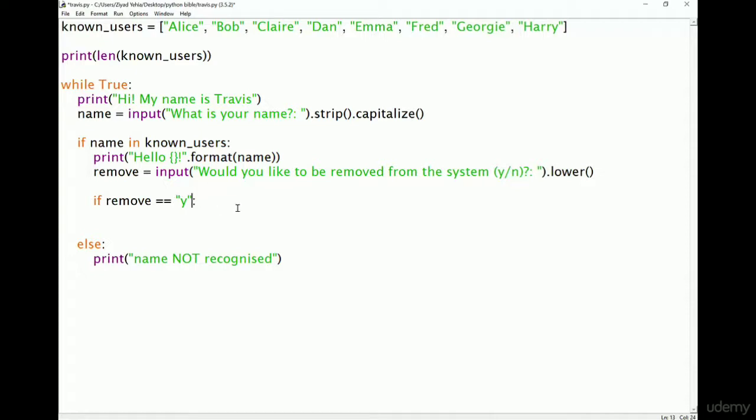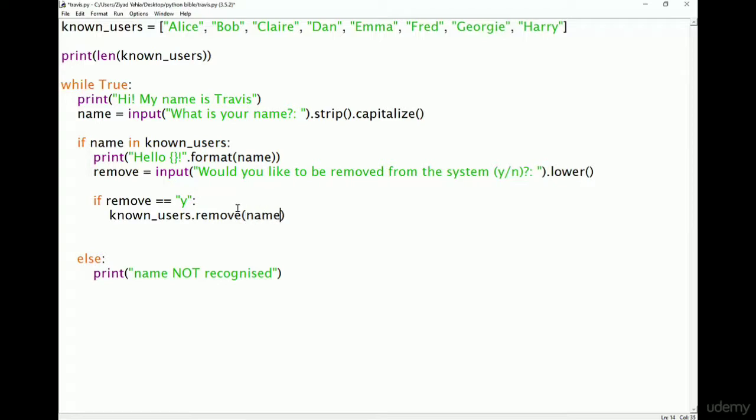So now inside of here, I'm going to want to remove the name from the list. Now there's a neat way to do this using the remove list method. Now list methods work exactly the same way as string methods, it's just they are for lists. So all we've got to do, if they want to be removed, we do known users.remove name. It's as simple as that. That's how you remove someone from a list. So this is an excellent example of how Python makes something that could be incredibly complicated so simple and easy to read.